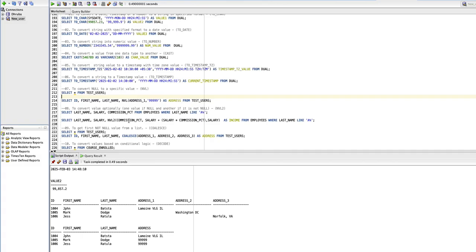If commission percentage is null, that means the amount that is obtained from commission percentage is already added to the salary. That's why commission percentage column is null. To calculate the total income, we have to use commission percentage as well as salary.